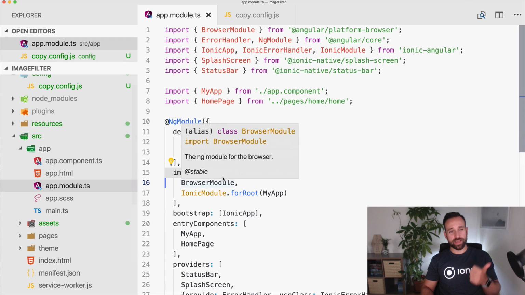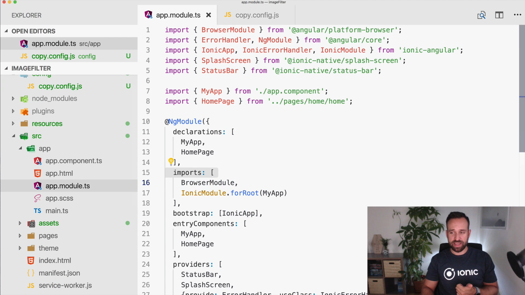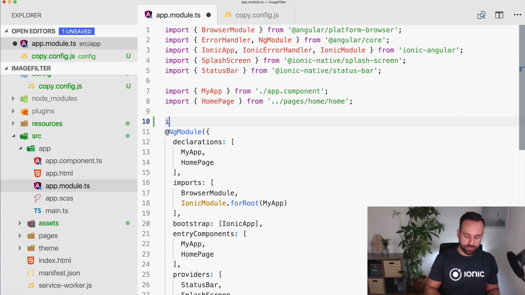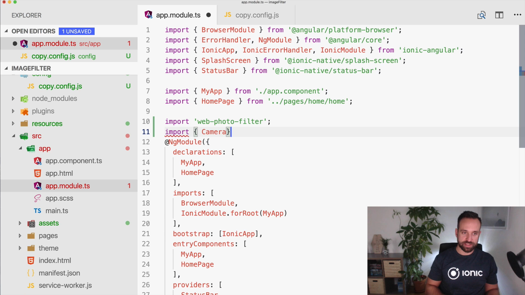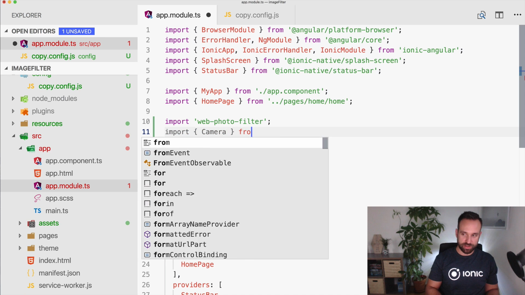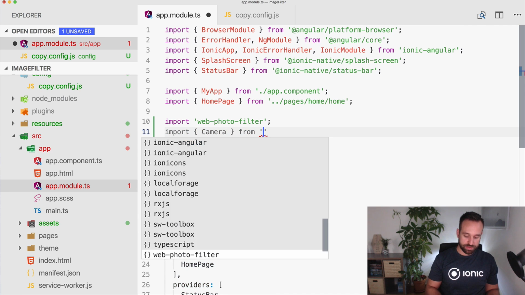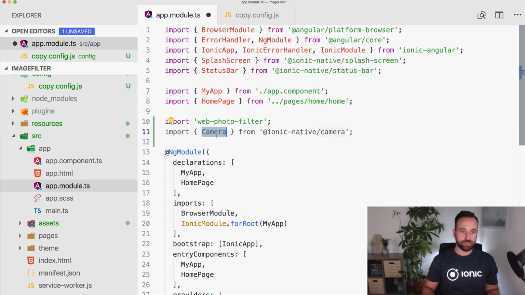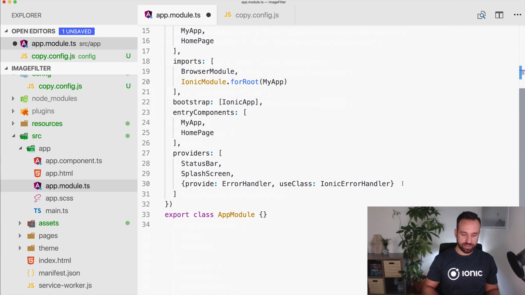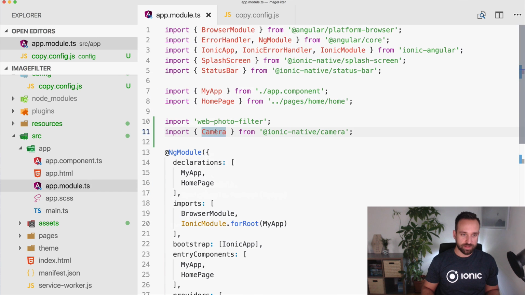All right, so we got the copy task, and now inside our app module, we need to import our Stencil component, which is called web photo filter, exactly. And if you want to use the camera, you would also have to import the camera from, of course, @ionic-native/camera. And then put your camera in the array of your providers. Now the color is also fine, so great win.